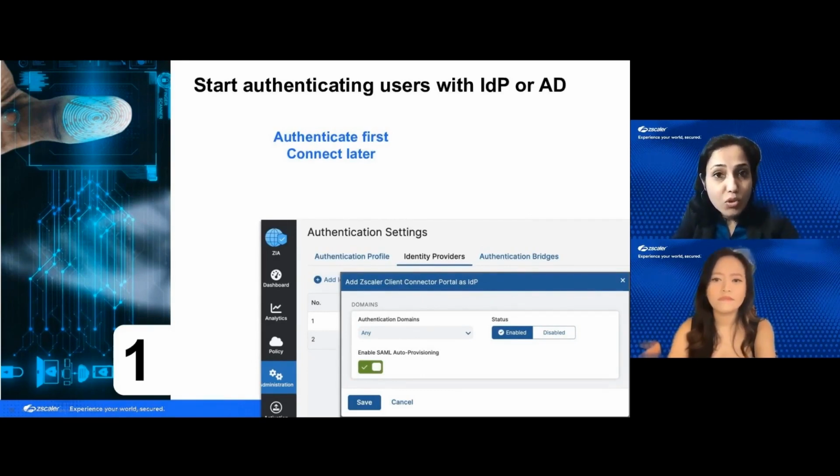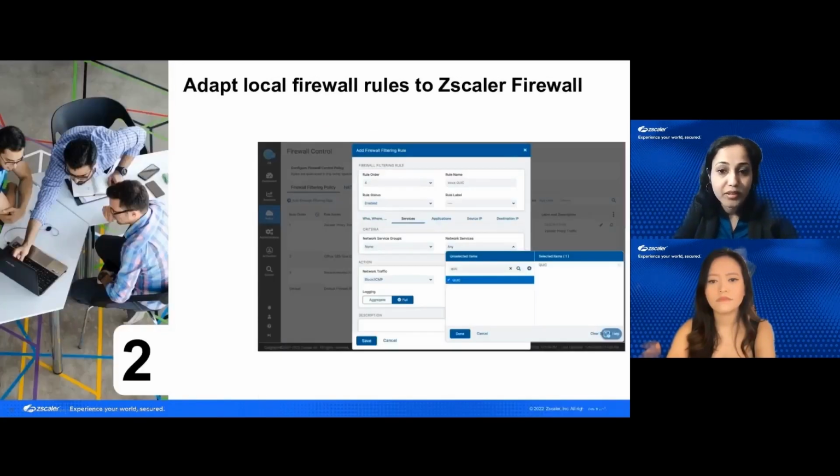You can also use our Zscaler Client Connector as your IDP. Zscaler Client Connector is our lightweight agent that resides on your managed user's laptop, and it helps connect to the Zscaler cloud. If you don't have a full-fledged IDP setup, you can also start with local authentication, a hosted database, as part of the Zscaler Zero Trust platform. So that was step one.